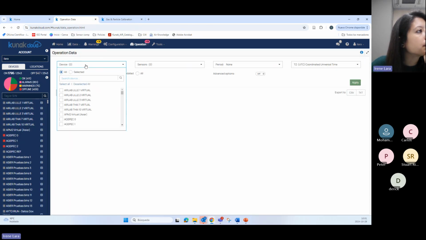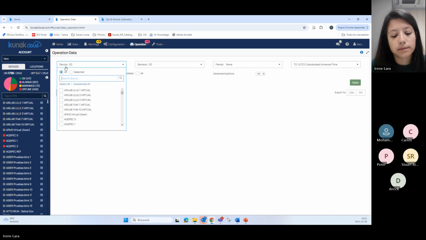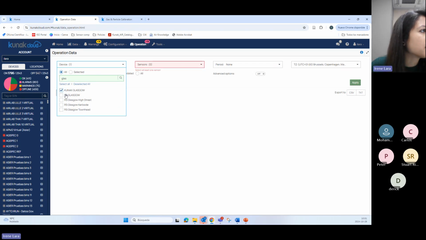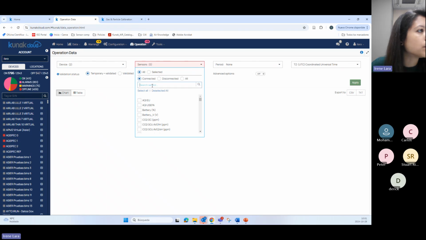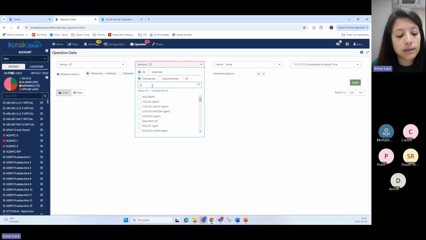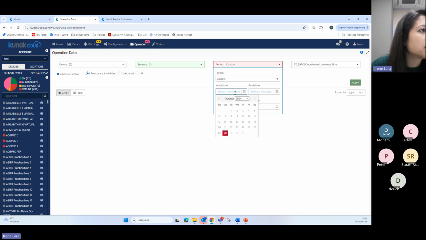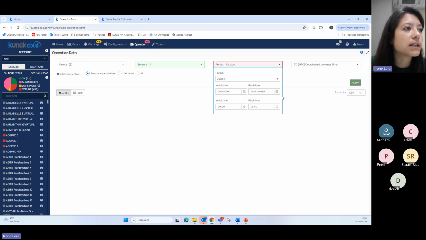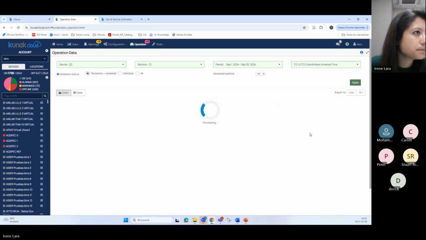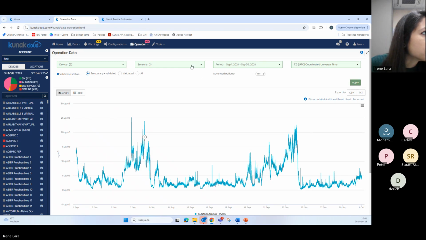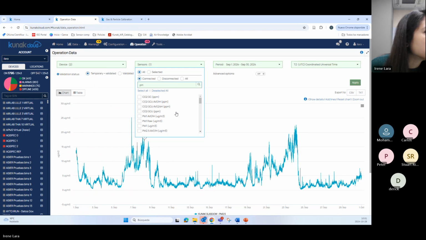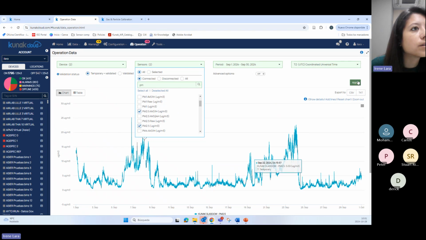Yeah, so first we are gonna see the data for the reference station and the unit for PM 2.5. And we are gonna see the data of September. As we recommend 1 month of data, we are gonna select the whole September. For the station, I have to select the hourly values.